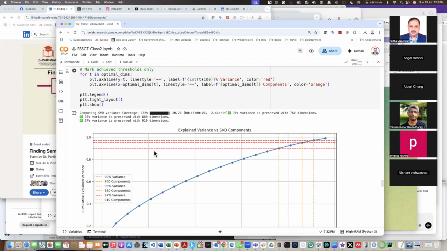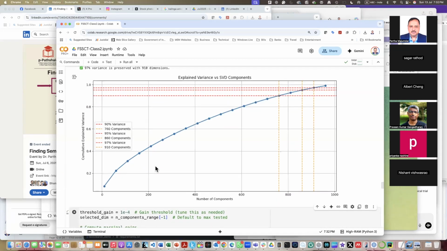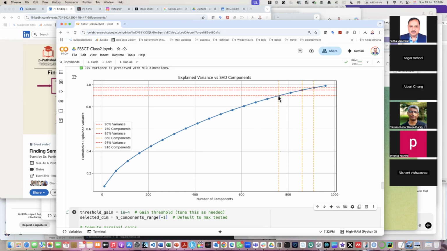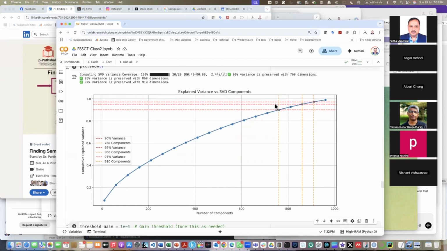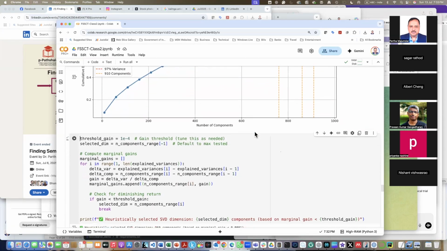Just almost okay. Now you see that it is telling me that 90% is red. So at 90% I'm getting 760 components, and at 95% I require 860 components, and at 97% I require 910 components. So I can make a decision as to where I want to stop.